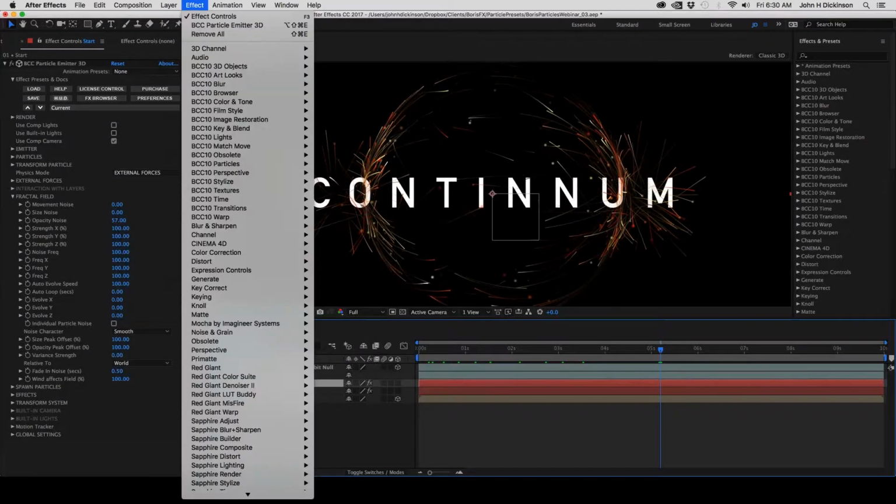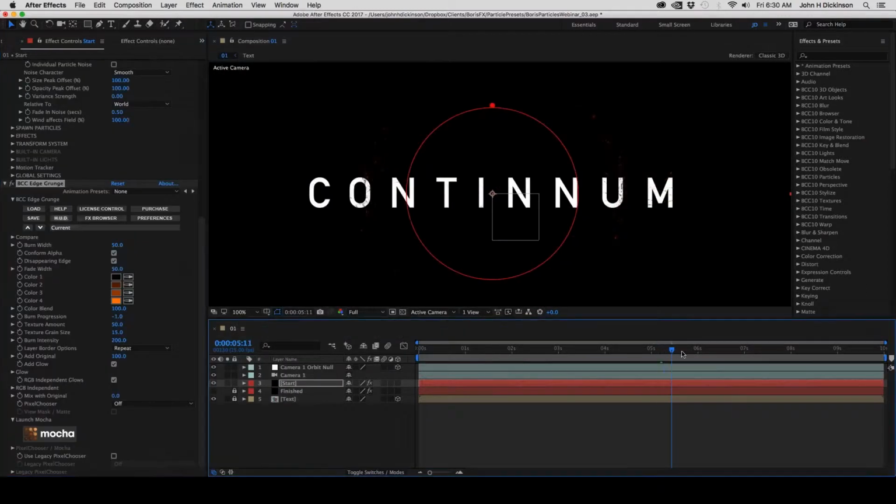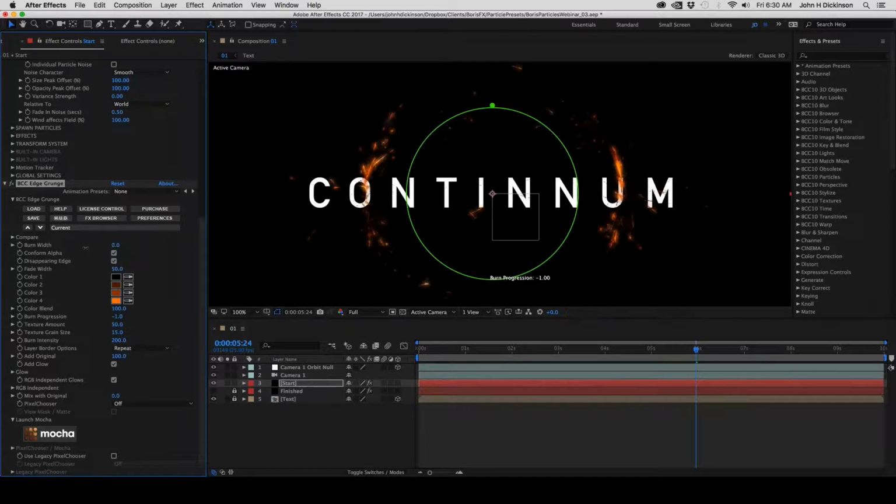So at this stage, you could probably go in and add some other effects. I was messing around with this, and I just tried some of the other Boris effects. One of them was under the Stylize menu. This is anything with the word grunge in it. I don't know, I'm drawn to it. I just love grunge looks. So I chose Edge Grunge and applied that to it, and instantly everything kind of disappeared.